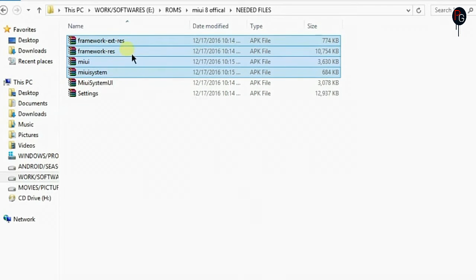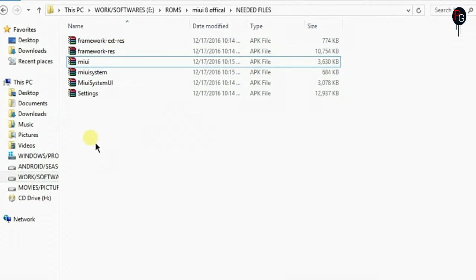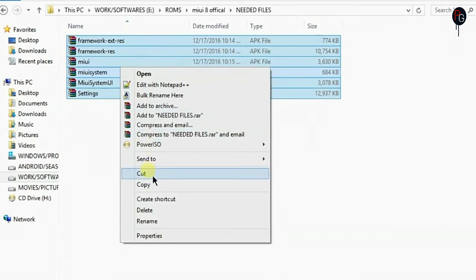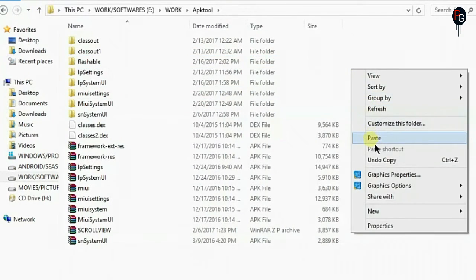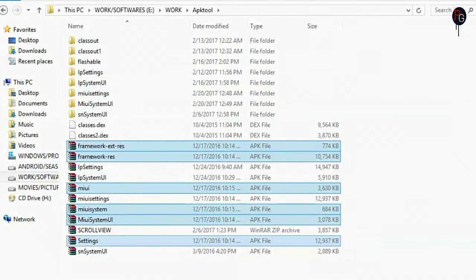How you need to install the frameworks in the proper order. Now I'm going to copy all my files to my APK folder. Okay, here's my APK folder, and I'm going to paste them here. After pasting, now carefully see the order.